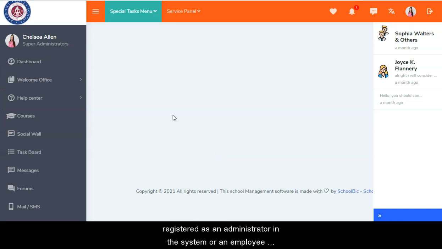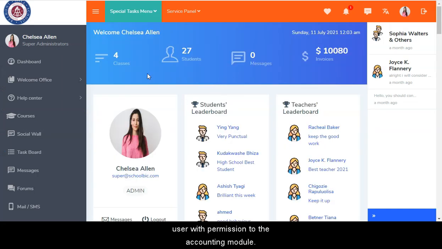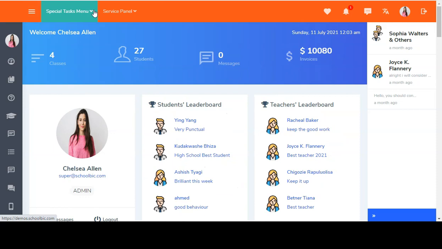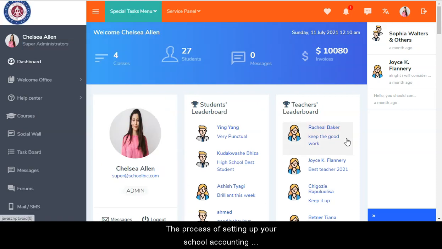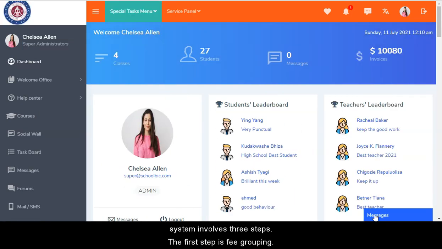For you to be able to set up your school accounting system, you must be registered as an administrator in the system or an employee user with permission to the accounting module. The process of setting up your school accounting system involves 3 steps. The first step is fee grouping. This is where you group all the fees in your institution and also add prefixes to invoices.